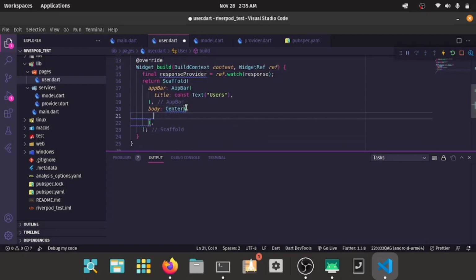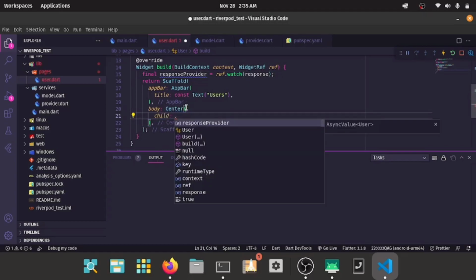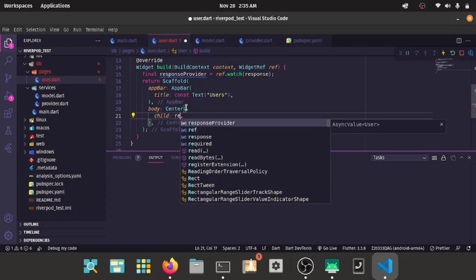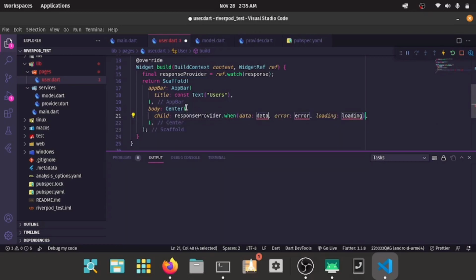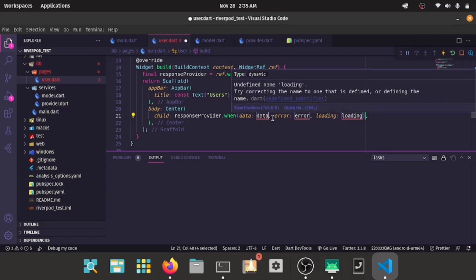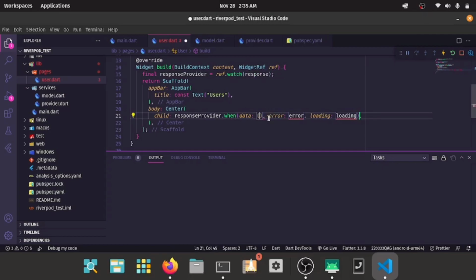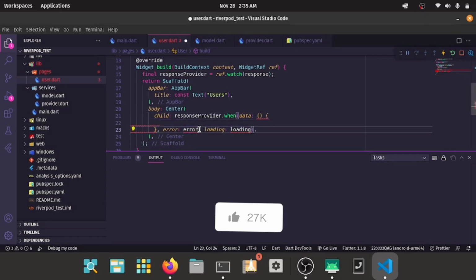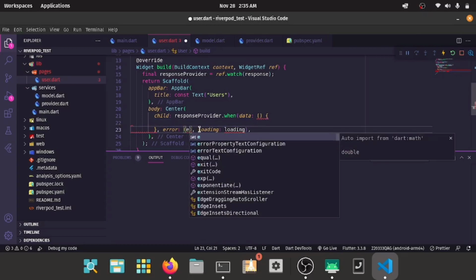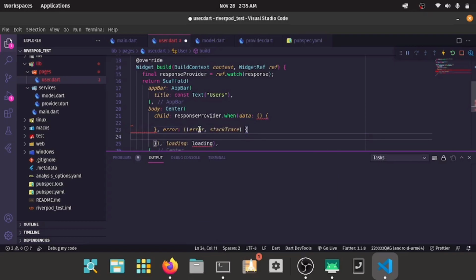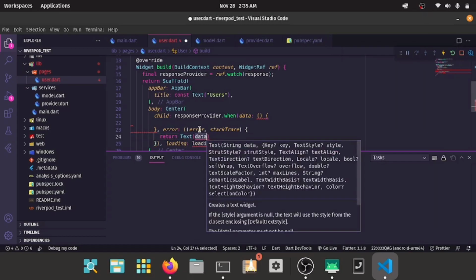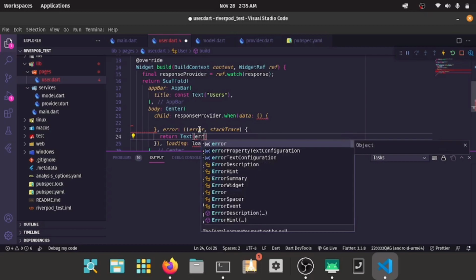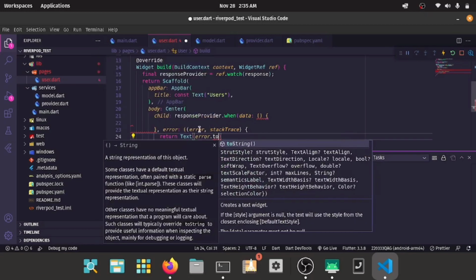and here we have our child, which will be responseProvider.when. Now we'll see different parameters here. You can see the data, you can see the error, you can see the loading. We'll be using all of these, by the way. So for the data here, all of these will be functions, and the error will be taking error and stack trace. So let's just, if there's an error, return Text with the error as the text, error.toString.